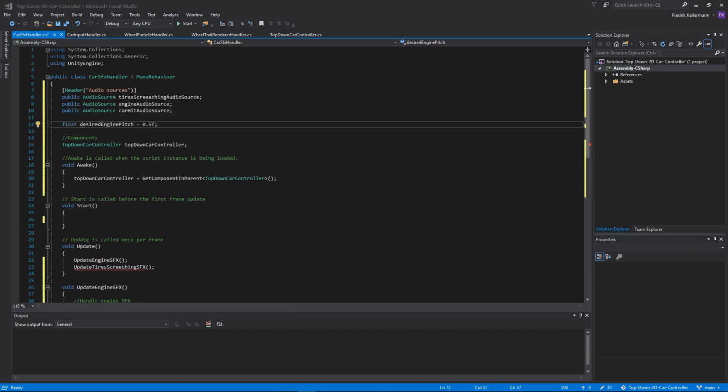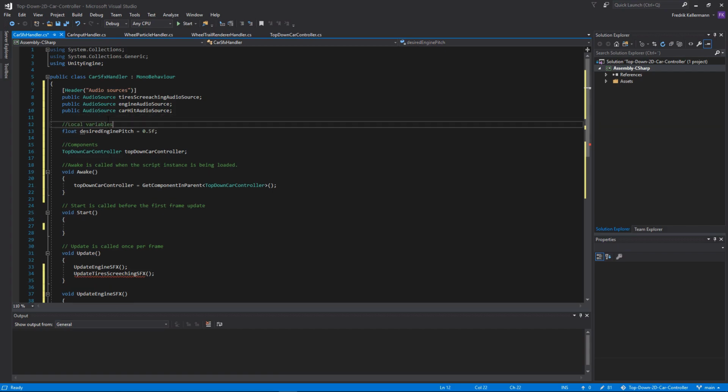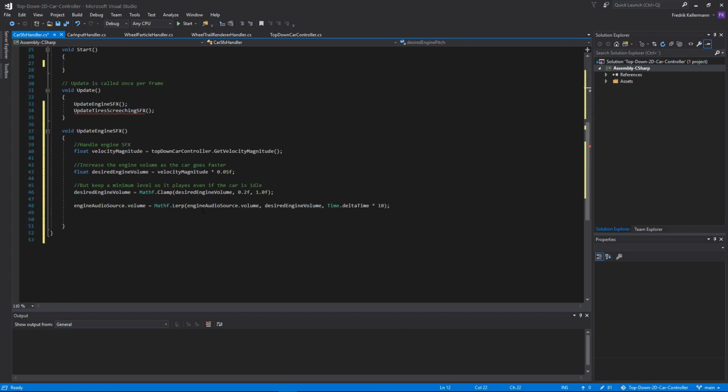And we'll just add a comment that it's a local variable. And how it works is basically, as the car is moving, we want it to change the pitch of the engine dependent on how fast it goes. So when it moves faster, we want it to be a little bit brighter, and when it moves slower, we want it to reduce the pitch.